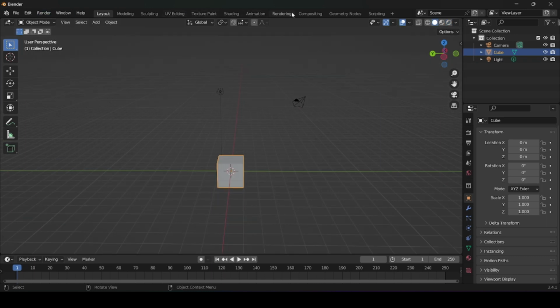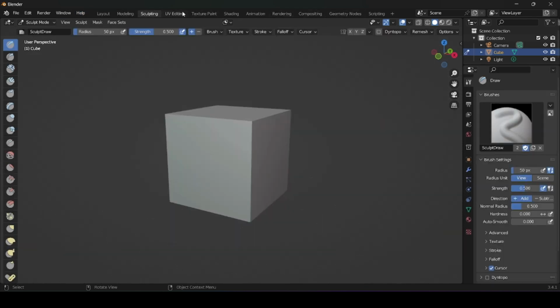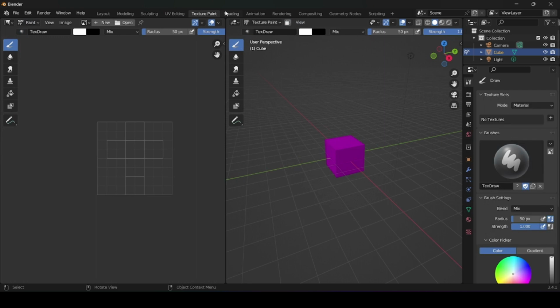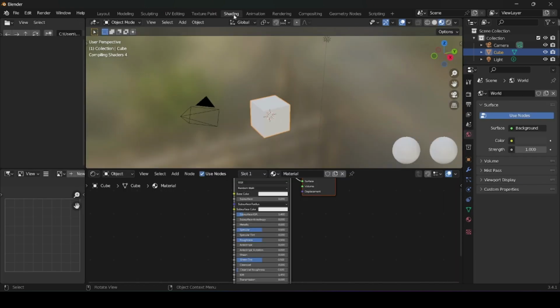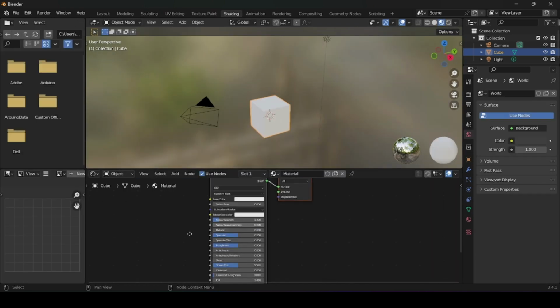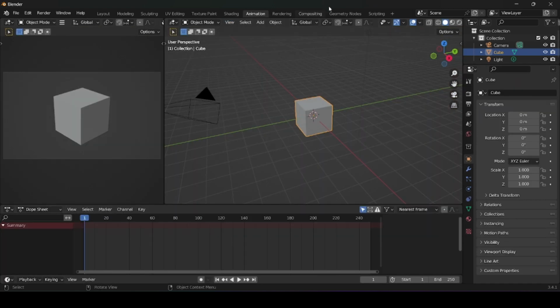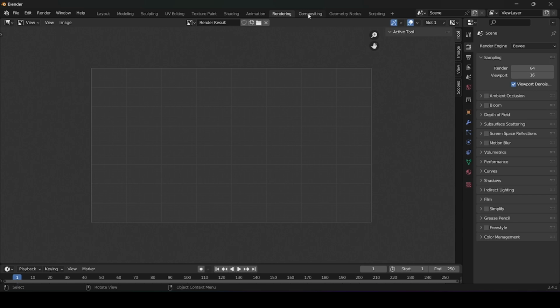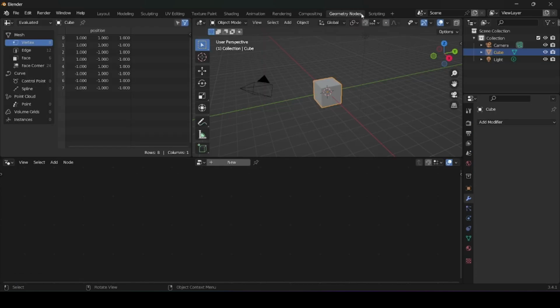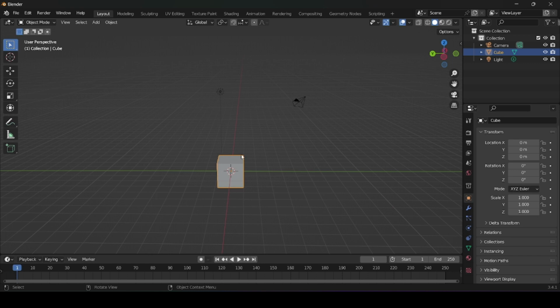Here above you can see the different features that you can apply to your object: modeling, sculpting, UV editing, texture painting, shading. You can use nodes here, which you'll learn further: animating the scene, rendering, compositing, geometry nodes you can use. You will see it, you will learn, and you can use different features here.